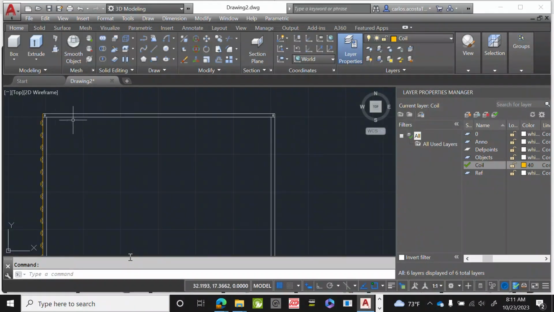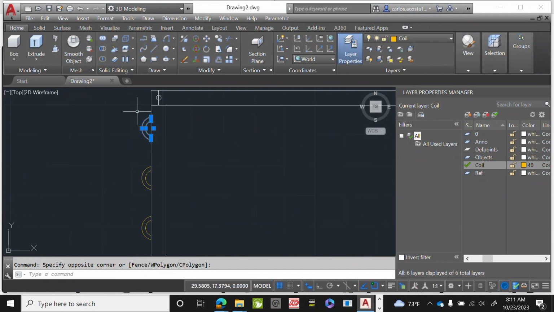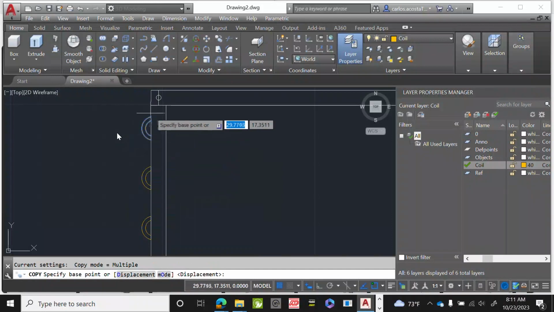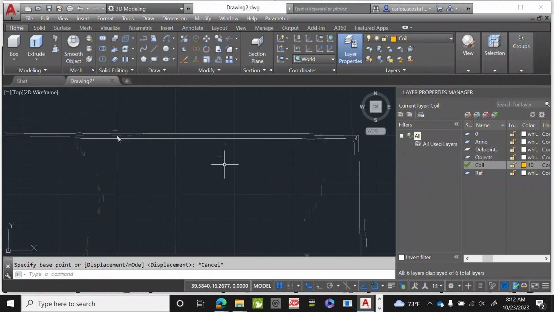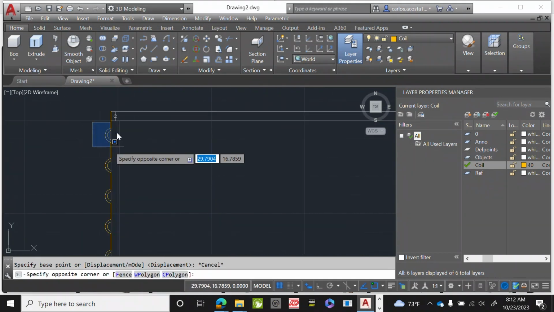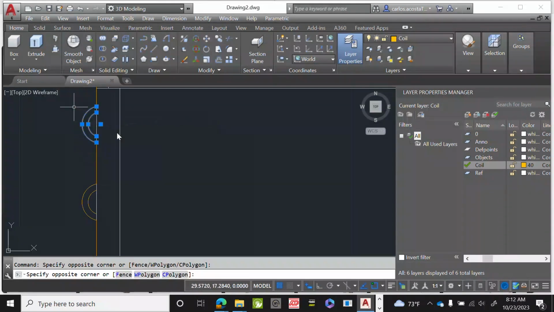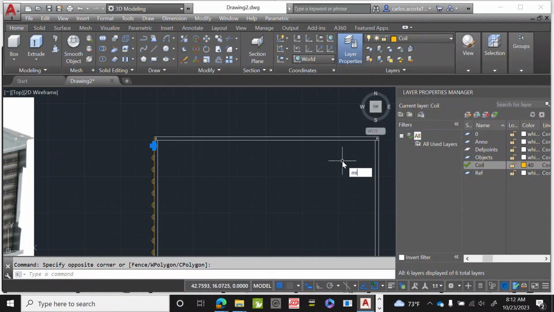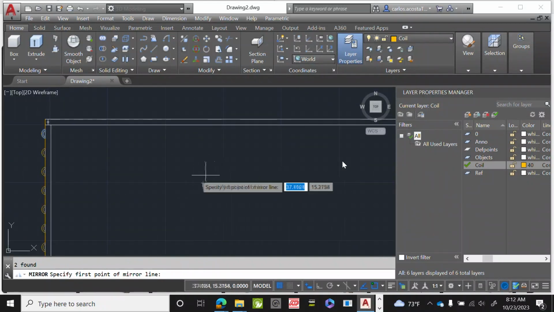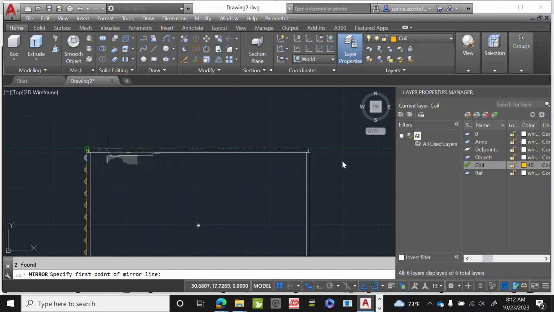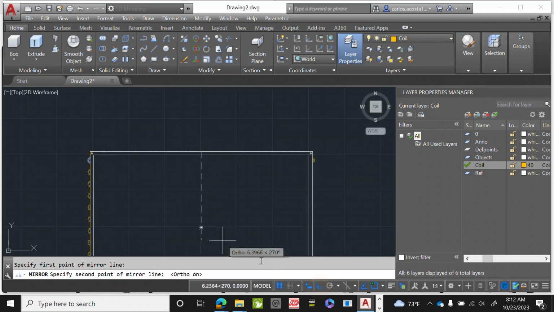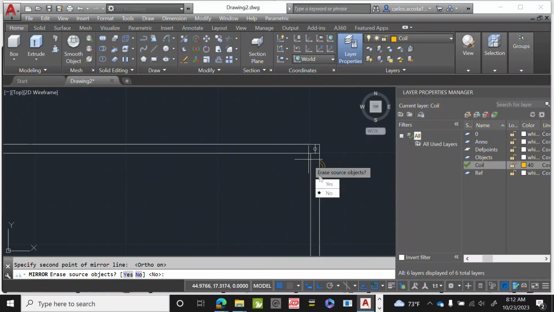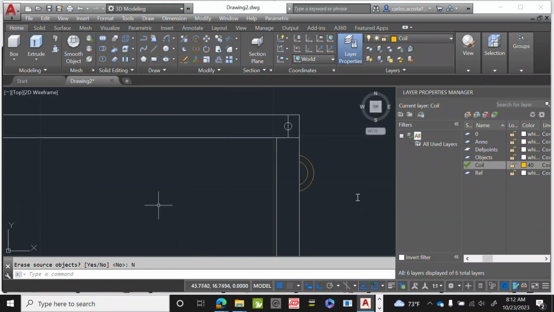Let's try to do it here with an array. So I want to take the same object and do a copy. I have two options, copy, rotate, or do a mirror. And let's try a mirror. Okay, so if I select these two objects and I type mirror, which is another command that is very useful, then the only thing I have to do is to find the midpoint of this object, like so. Okay, now I have a mirror. I want to erase the, no, I don't want to erase the base object.